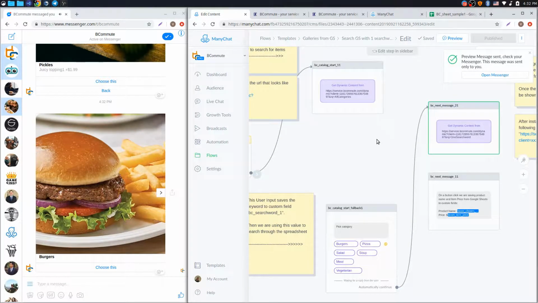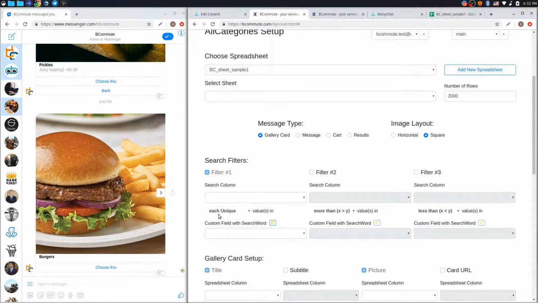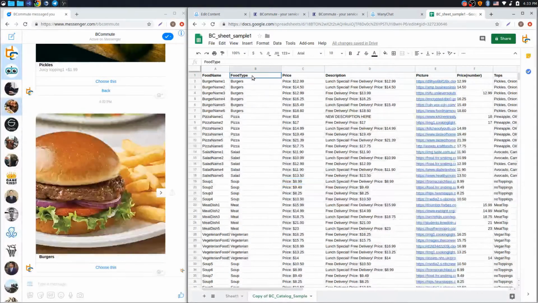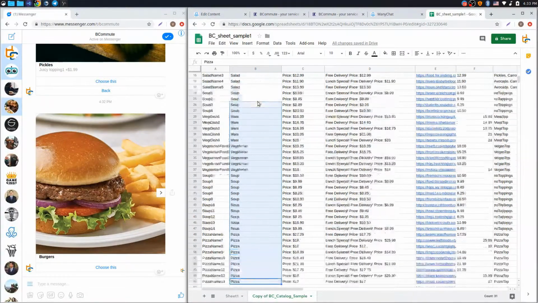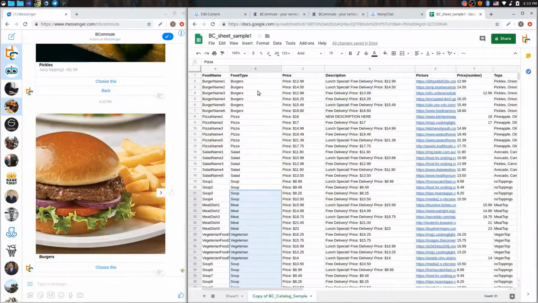Well, let's go step by step here. This dynamic content uses a really cool feature. It's called each unique. What it does is go to column B of your spreadsheet and take each unique value that it can find. As you can see in column B, I have a bunch of different categories. So it will go step by step and pick each one which is unique.